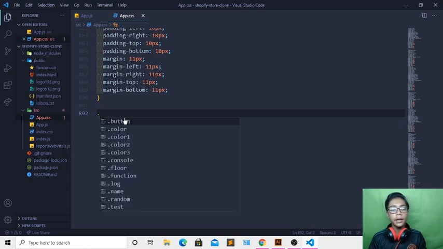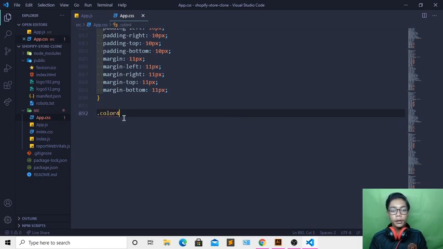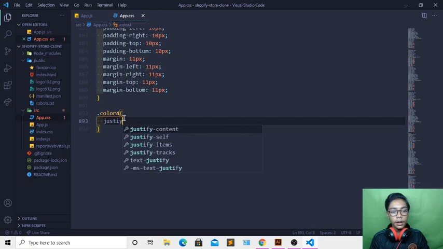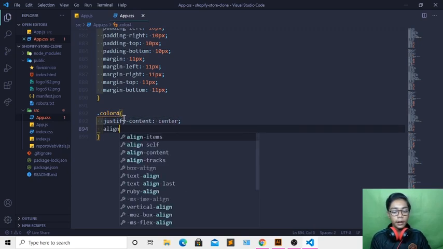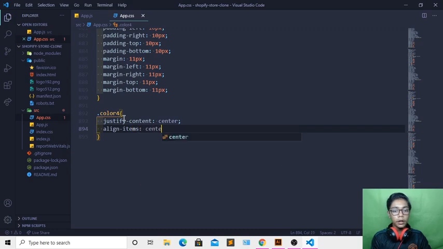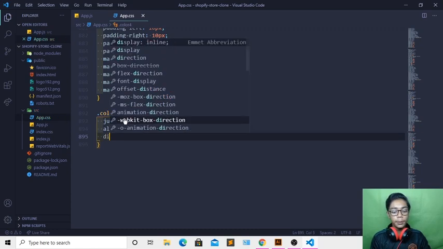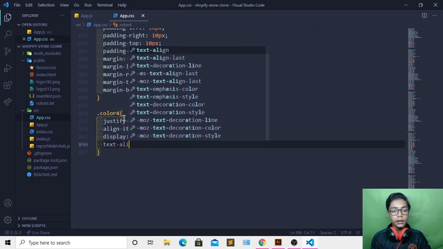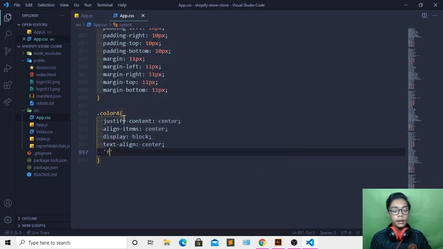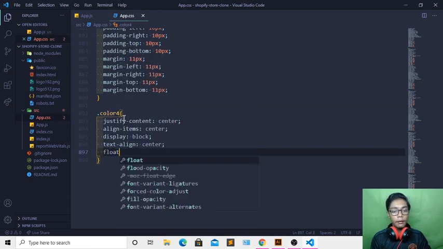Then I will be writing a dot because it is a class, and pasting my class name which I have just copied, then coming underneath, creating justify content which should be center, then align items which should be center, then display which should be block, and you have to also create text align center. When you've done all that, I will be writing float left.